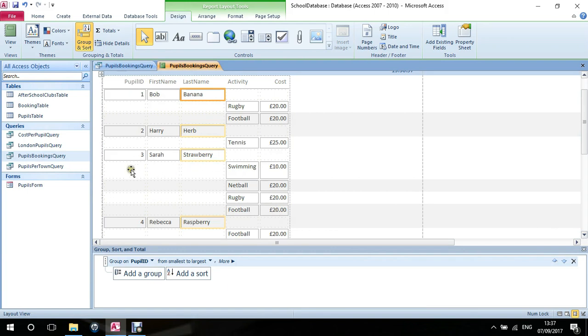So what else do I need now to make this useful? I might want to decide after each grouping, in the footer of each group, I might like to have £40 here, for example, and for Sarah Strawberry I might like to have, what's that, £70 here. So I'd like to put in a subtotal for each grouping.